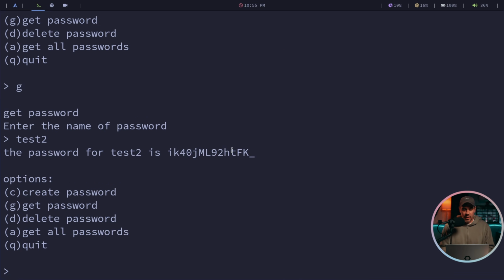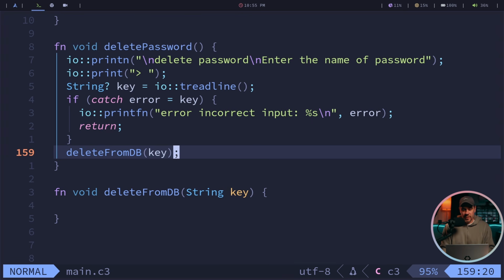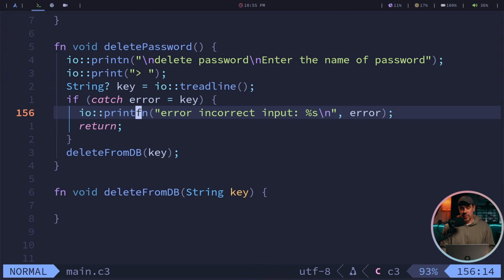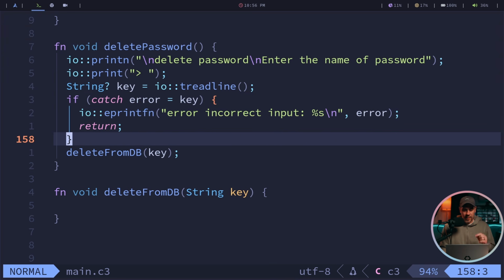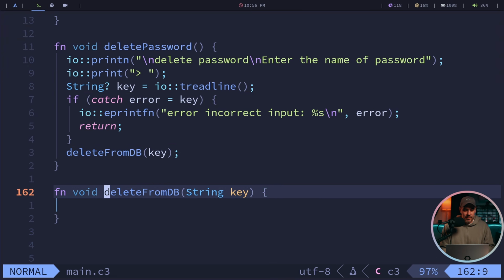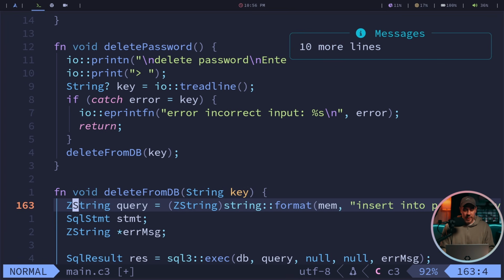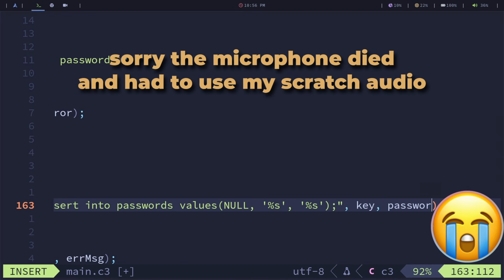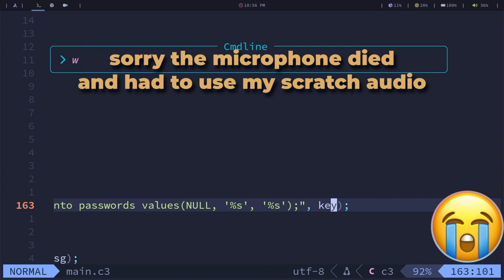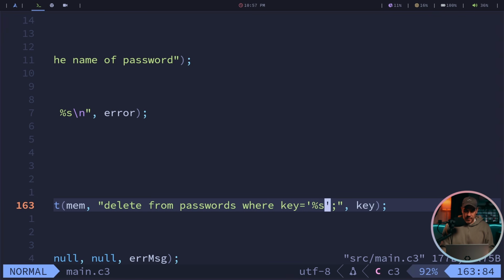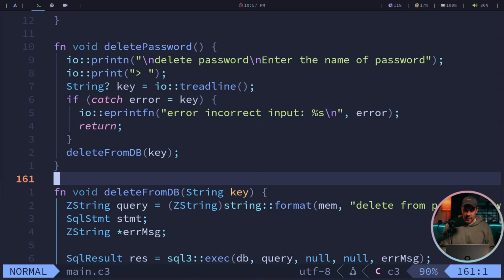Awesome. Last thing we've got to implement is delete. All right, for the function delete password, we are going to prompt the user, get that key from the user, and if anything's wrong, we're going to error out, return out of there, and then we're going to call the new function delete from DB. This is very similar to insert, so I'm going to copy and paste. We don't have password this time, so let's remove that. Delete from password where key equals, don't forget single quotes, %s there, and your semicolon.